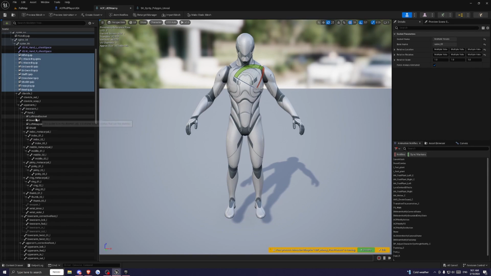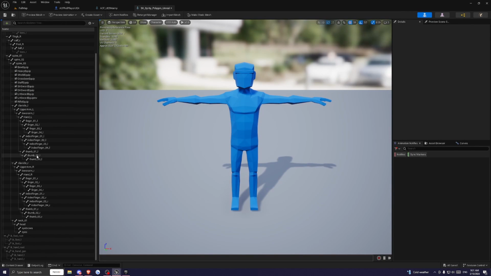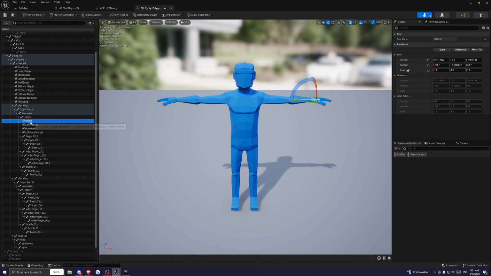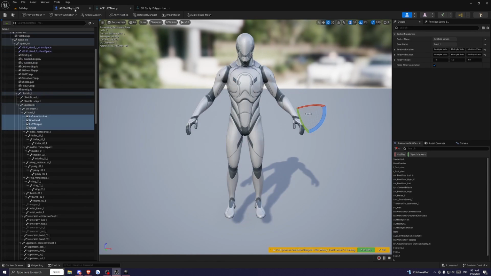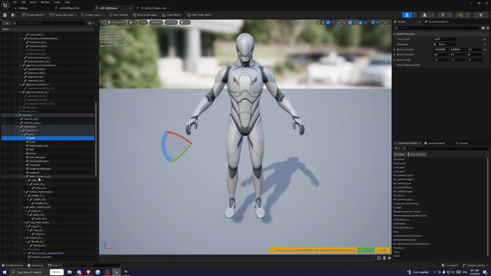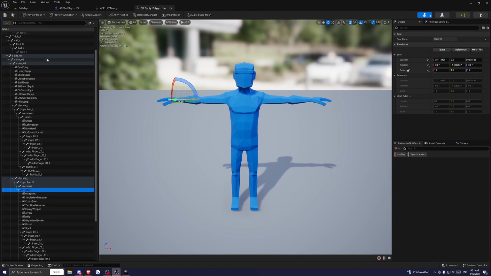So for example, for hand L, I'll copy this, right click copy or control C, and then I'll find hand L, so that's hand R, hand L, and then, yeah, so I was able to copy these: a shield, left weapon, bow hand, and left hand socket. And then for the right hand, I'll copy and paste to hand underscore R. There we go, perfect.